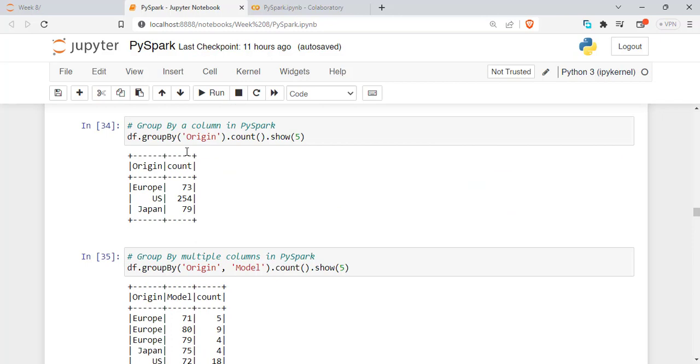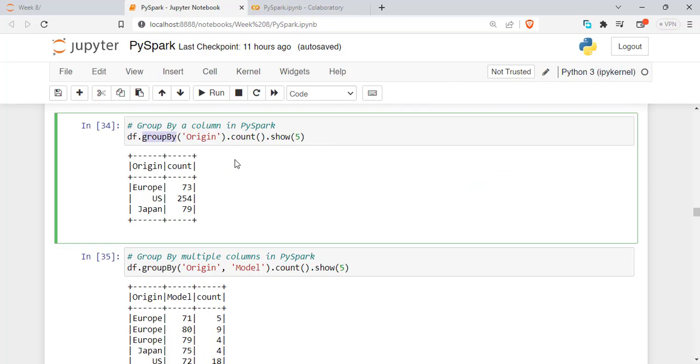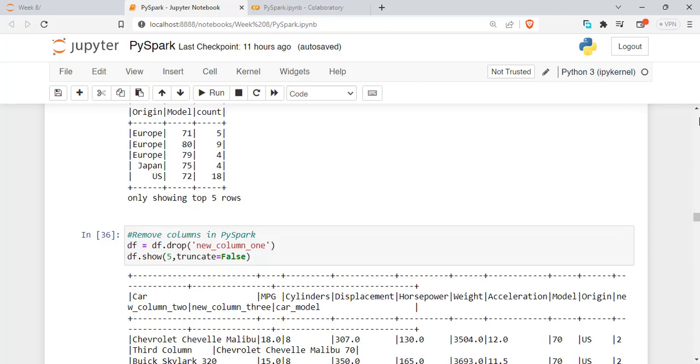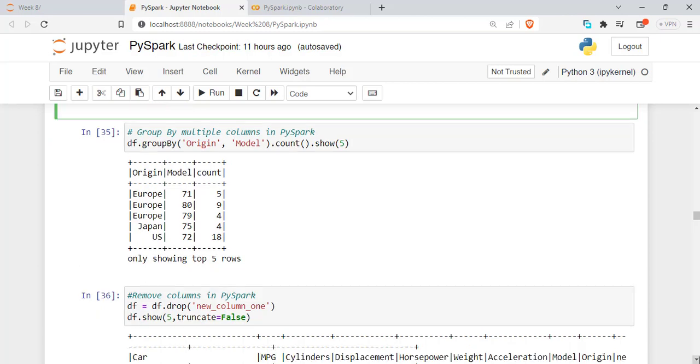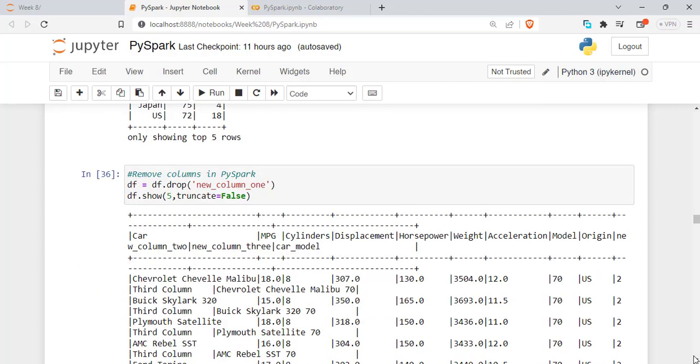You also have access to all the group by operations, which is something you might be familiar with from Excel in the form of pivot tables. In this case, for instance, we can group by country and then obtain the count. We can perform group by several factors, again, just as you would in a pivot table in Excel. We can drop columns.